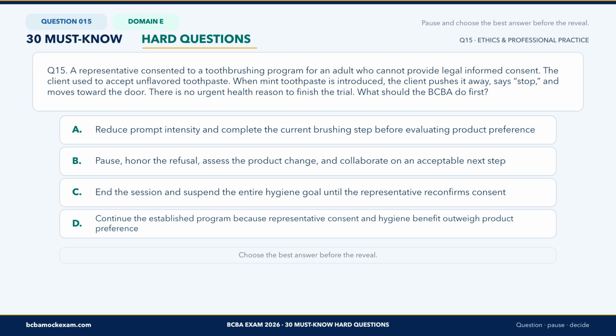Question 15. A representative consented to a toothbrushing program for an adult who cannot provide legal informed consent. The client used to accept unflavored toothpaste.